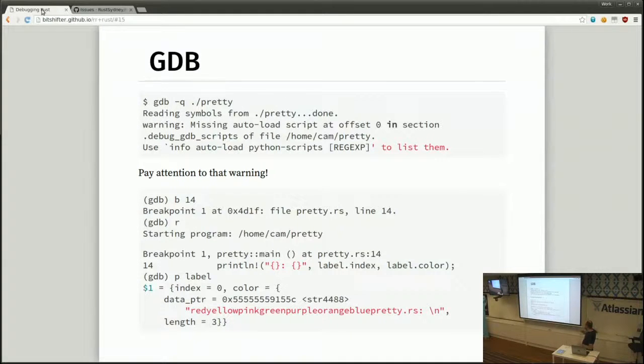So if I continue without the Rust wrapper and just break at line 14, because I know that's exactly where I want to break, and run to that point, and then print label. Label is a string. Then I get this big long string. Strings are not null terminated in Rust, so I get the whole string and then the length of the string. So, oh yeah, I can see what's going on with that.